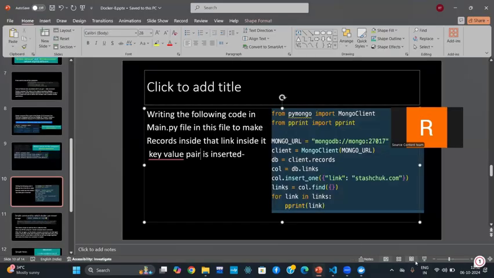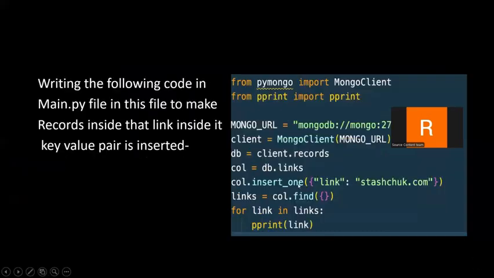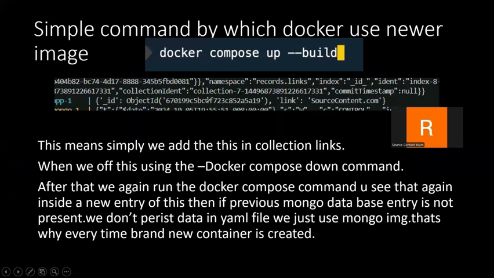So we move forward, and this code explains MongoDB URL, Mongo client, that records is a database, links is a collection, inside that there is one entry, and every time it prints the link. So, a simple command by which Docker uses newer images. That's why this command is needed.